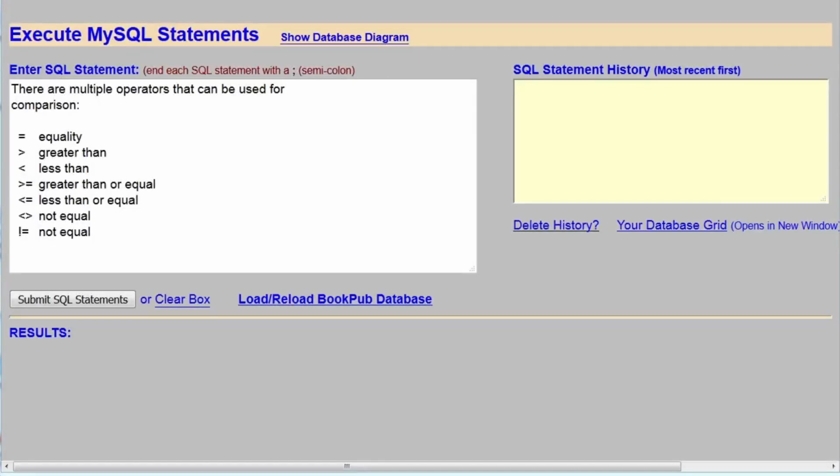This lesson is on using comparison operators in the where clause. Now we've done some of this already where we used equality. We said where price equals 20, or we said where price is greater than 20. But there are some other operators here that we can use. We can use greater than or equal, less than or equal.